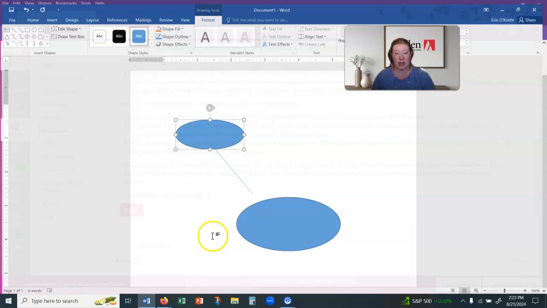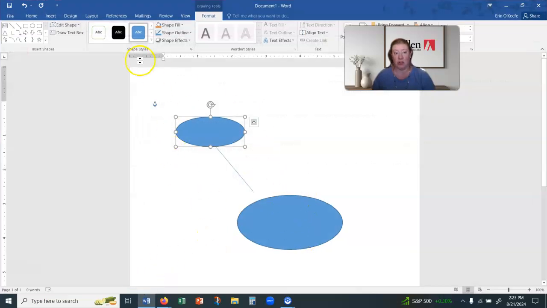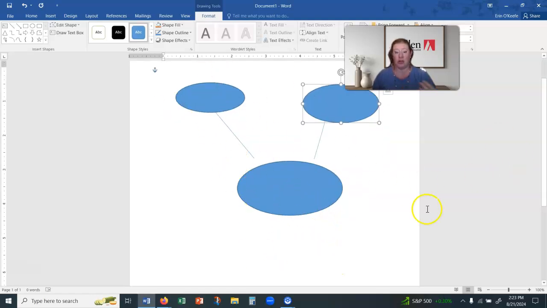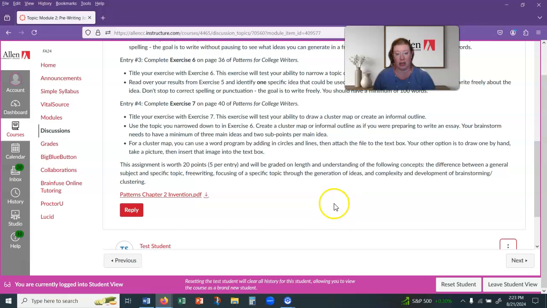Word document. So something like this, where you insert the symbols for lines and circles and things like that, and then type your words in there so we can see the clustering of ideas that can be created. So they follow one after another. That's it. That's all you're doing with this assignment, just practicing these pre-writing techniques.